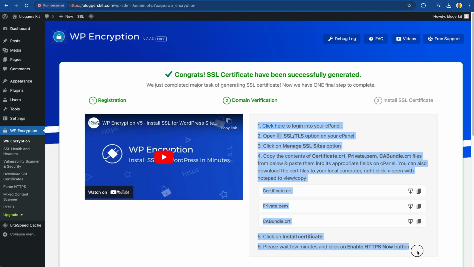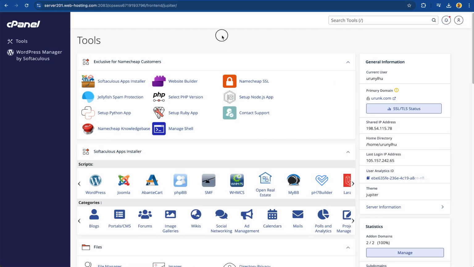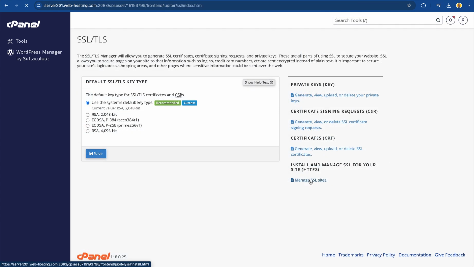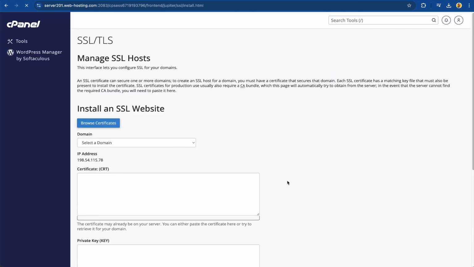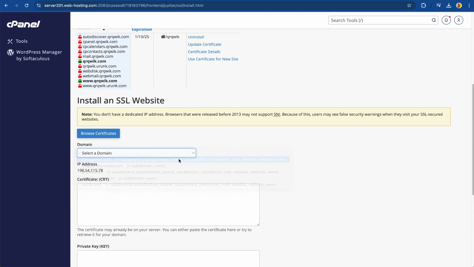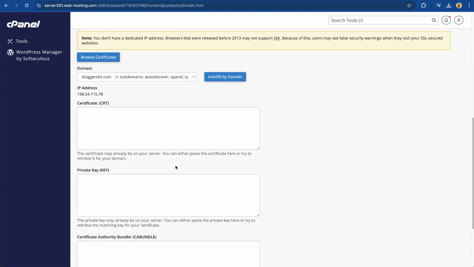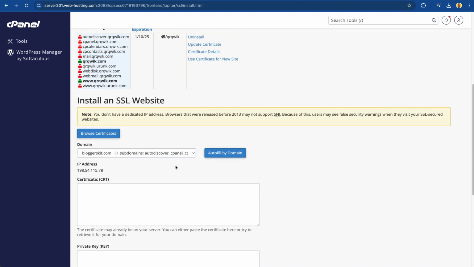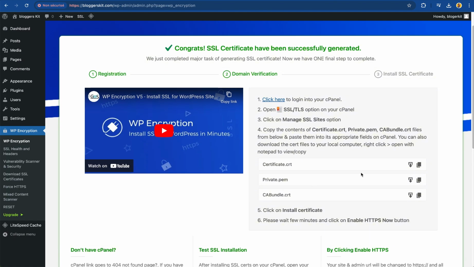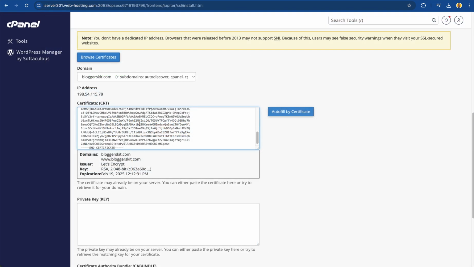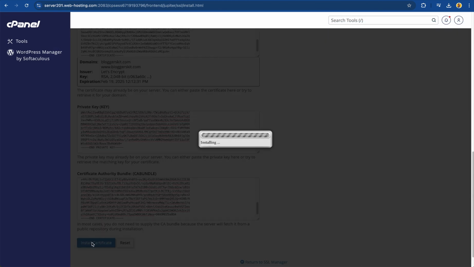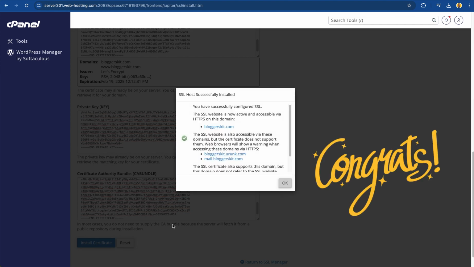Next, we need to install the certificate. Go back to cPanel and search for SSL/TLS in the search bar. Click on Manage SSL Sites under the Security section. Select the domain for which you want to install the SSL certificate. You will now see three fields: Certificate CRT, Private Key, and Certificate Authority Bundle, or CABundle. Copy the certificate keys provided by the SSL plugin and paste them into the respective fields. After that, click Install Certificate. Your SSL certificate will now be installed successfully.